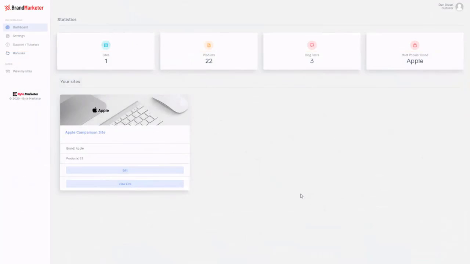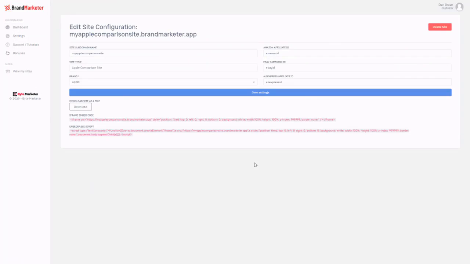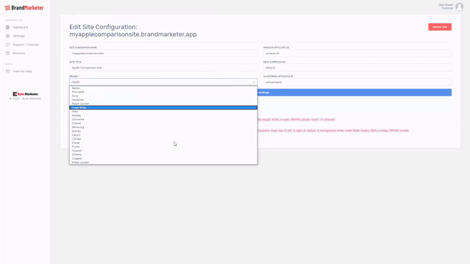Okay guys, so that just about wraps things up. I've just got one last thing to show you before we go, and that is that at any point you want to change things on your site. So for example, you decided you didn't want to be doing an Apple comparison site anymore, you can change it at any point and it will completely regenerate your site for you.